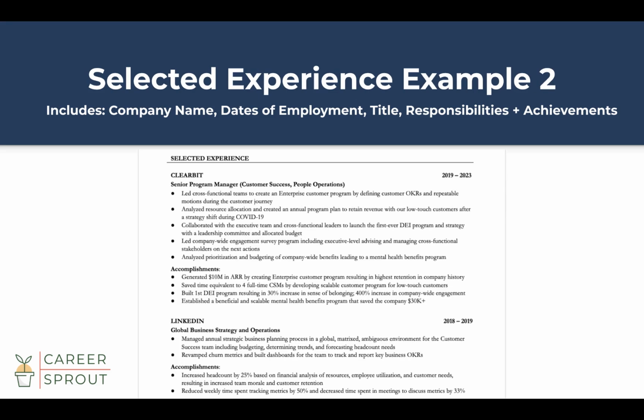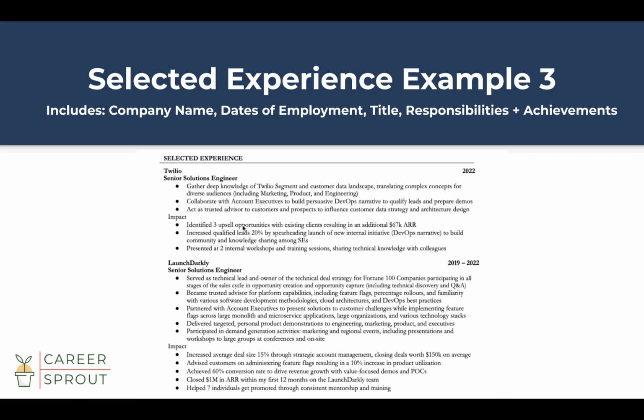Again, here, and I won't read through all of these, but I want to really just emphasize: generated this, saved time, built the first thing that resulted in this, established something that saved the company 30 grand. And then down here, increased, reduced, like that's going to be your indicator of, okay, moved the needle metrics versus what you did, or the responsibilities that you had. Similarly here, identified these upsells, resulted in this, increased, presented this.